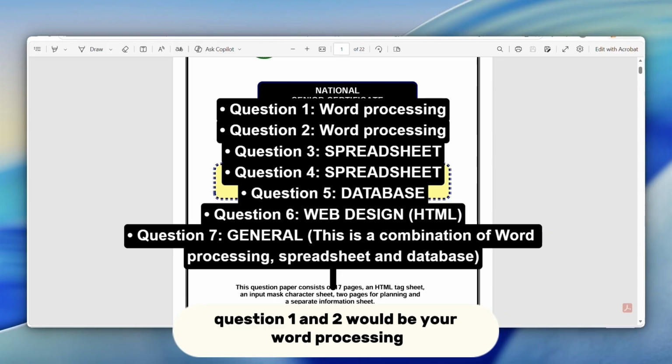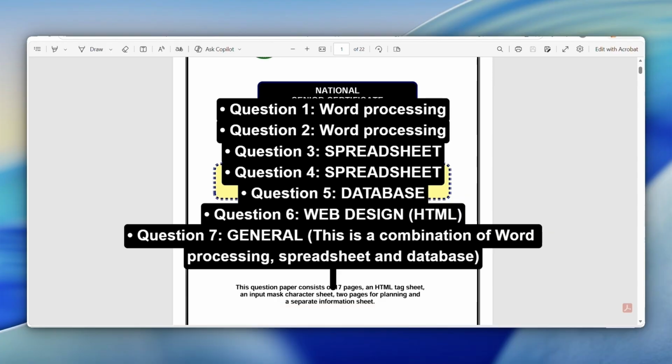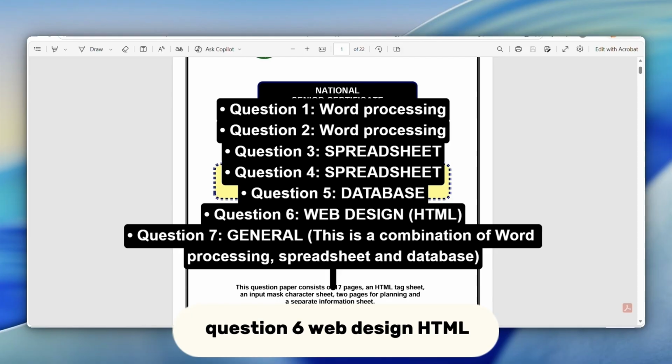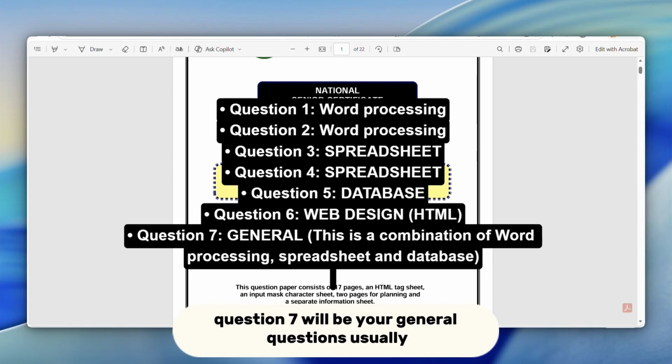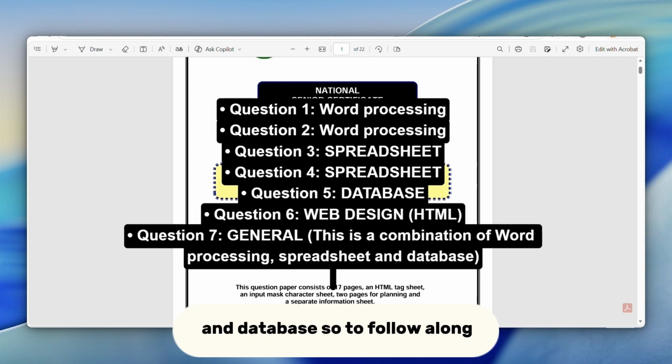Question 1 and 2 would be your word processing. Question 3 and 4, spreadsheet. Question 5 will be database. Question 6, web design, HTML. Question 7 will be your general questions. Usually, it is a combination of word processing, spreadsheet, and database.